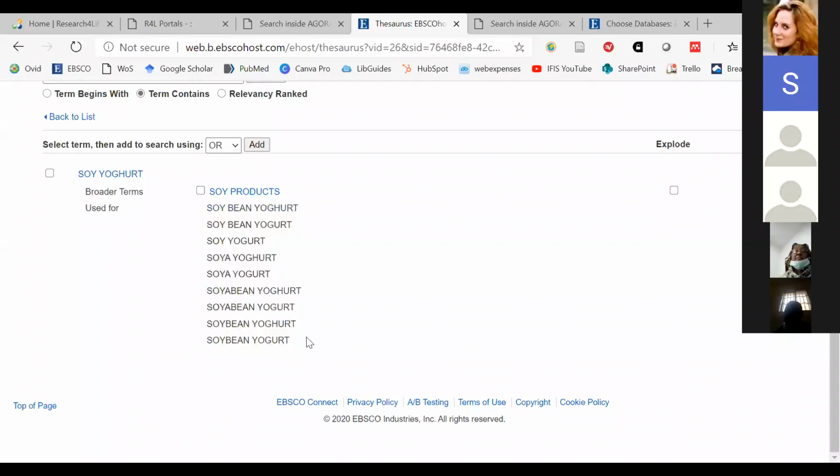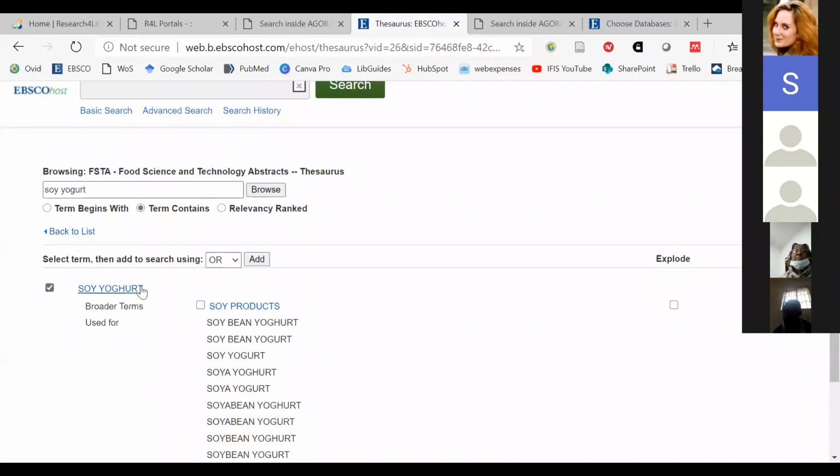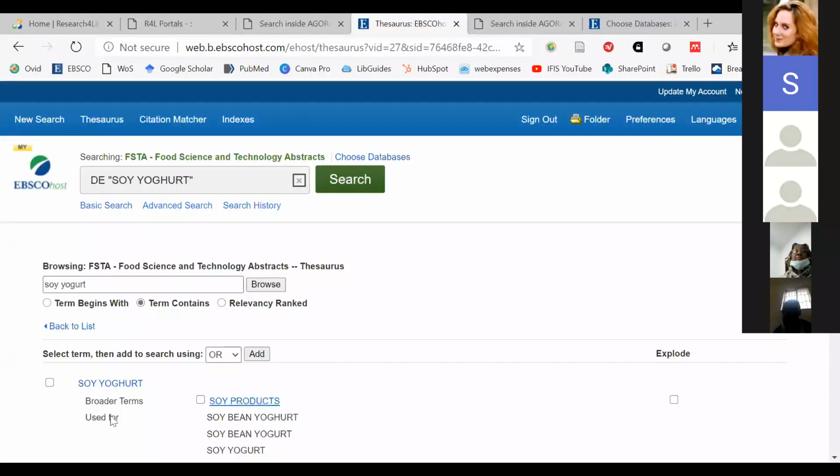So all of these variations are pulled together under a single heading so that we don't have to know necessarily that somebody in a different part of the world might use soya bean yogurt instead of soy yogurt for us. So it lets us make sure we don't inadvertently drop useful links or drop useful results. So if I were to search for soy yogurt, so add that to my search, then it would pull all of these together.